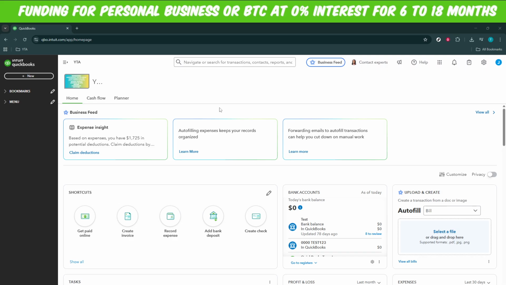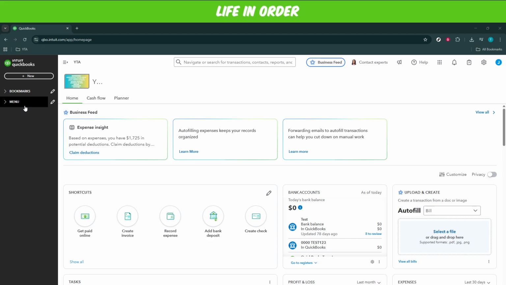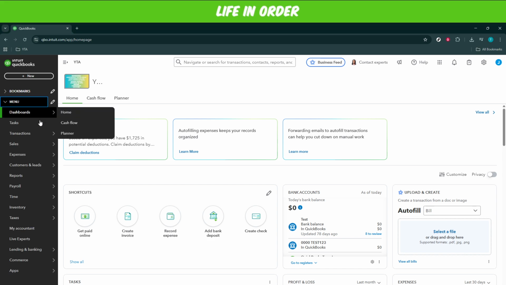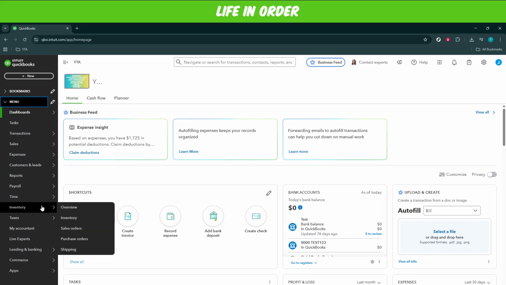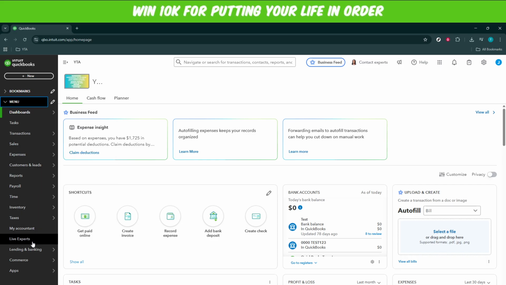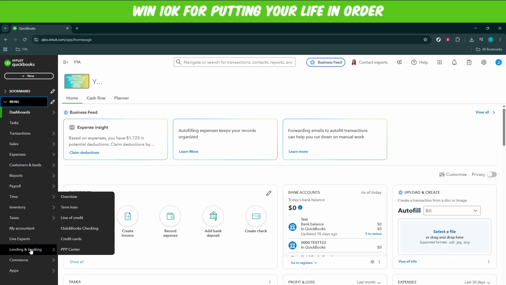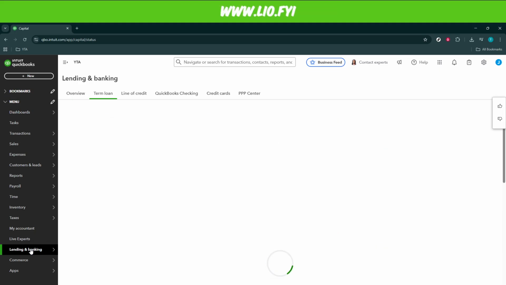Now, from the home page, you want to locate and click on Lending and Banking. This is where all your financial options are organized. So, look for the menu or tab labeled Lending and Banking on your screen. Navigating to this section opens up a realm of possibilities, allowing you to explore various options including loans and products, making it a central hub for handling your financial tools. It's really designed to help you streamline your banking transactions within the QuickBooks interface.